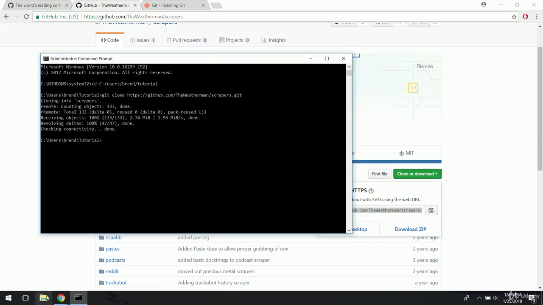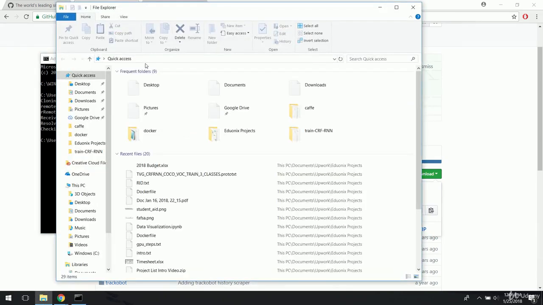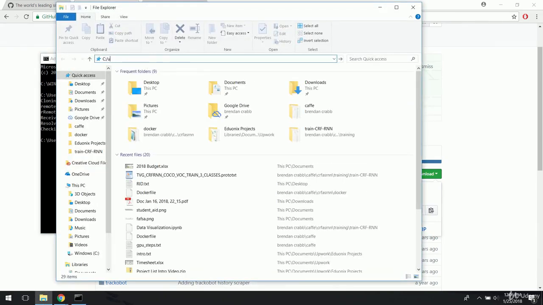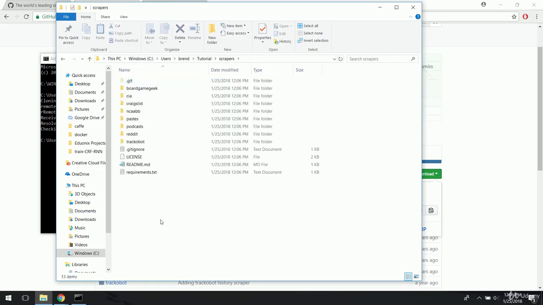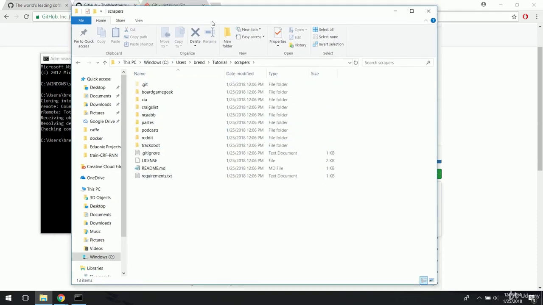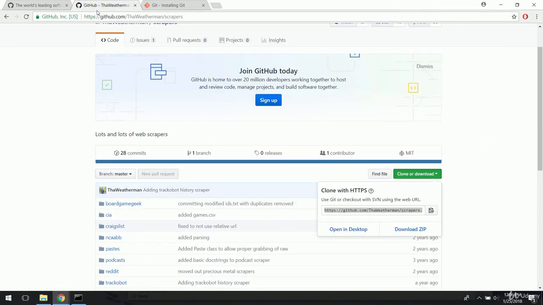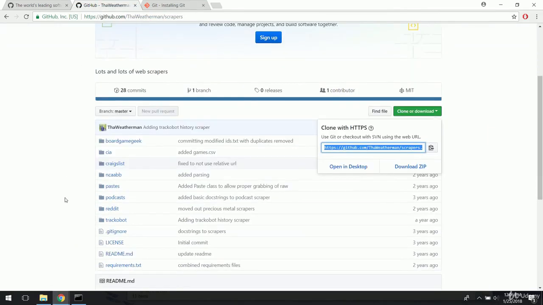Let's go ahead and open up our Windows Explorer, and we'll see if this did indeed download. Yep, we have the folder here. We actually don't need this entire repository, and you see that all the files listed up on the GitHub page are here.